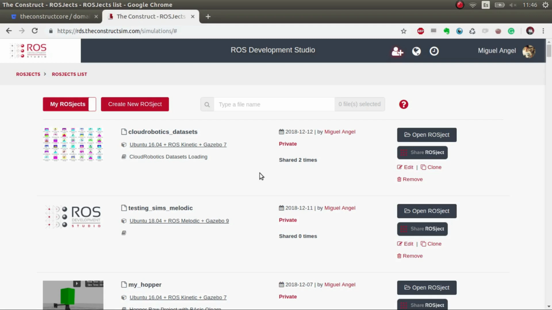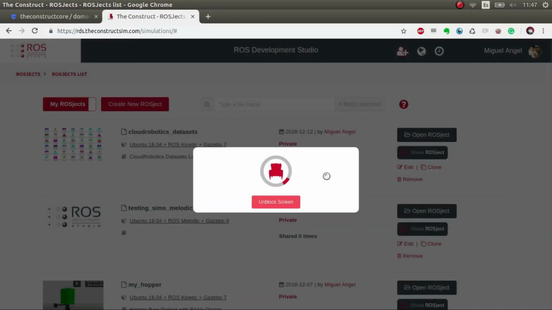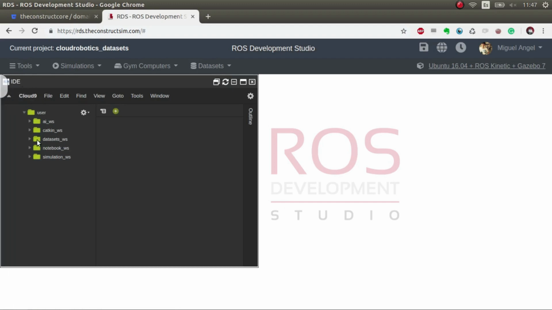Welcome to this video where I'm going to show you how to manage datasets in ROSDevelopementStudio. So let's start with a simple ROSDev, and we're going to open this ROSDev. Let's see what we have. So in our project we don't have anything, but we have to look for this datasets workspace. Here in this folder all the datasets will be mounted.